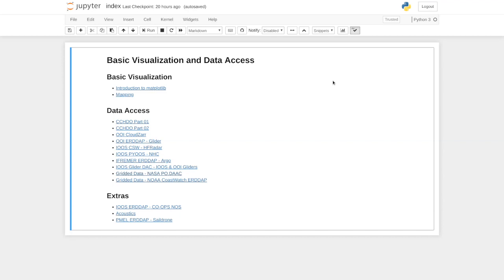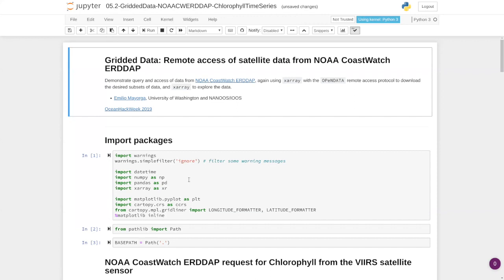So we'll do something very similar to this, but querying that ERDDAP, the NOAA CoastWatch ERDDAP. Okay, so load our packages.